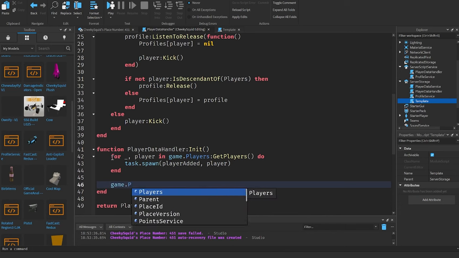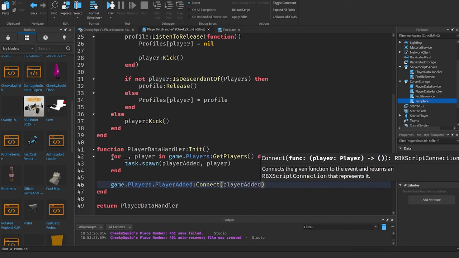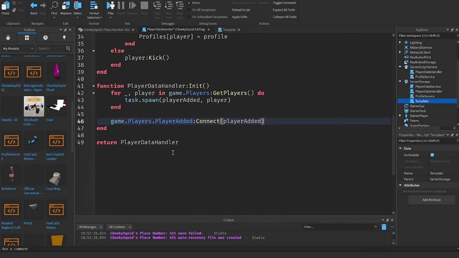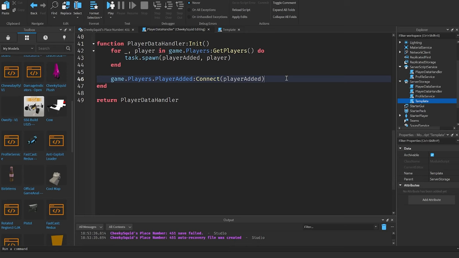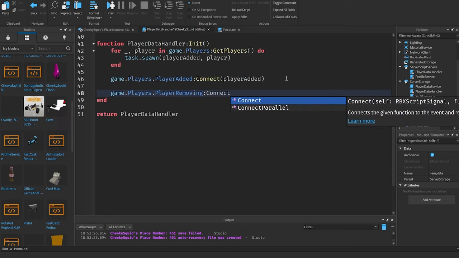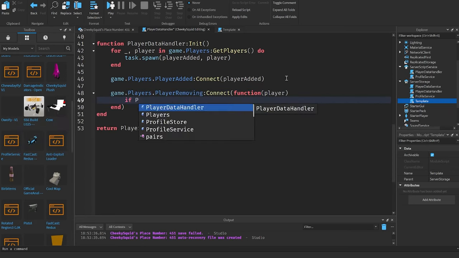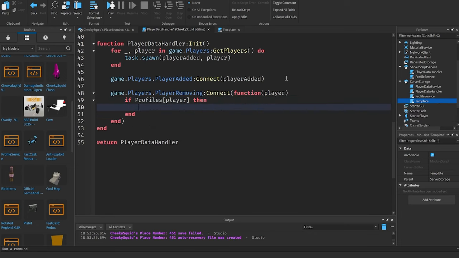We'll also do game.Players.PlayerAdded:Connect, and inside of this, we'll just write playerAdded, which will call the function with the player automatically as a parameter. We also need to account for the player leaving. What we need to do for that is game.Players.PlayerRemoving:Connect, new function(player). And what we want to do is if profiles[player], then we'll just do profiles[player]:Release().